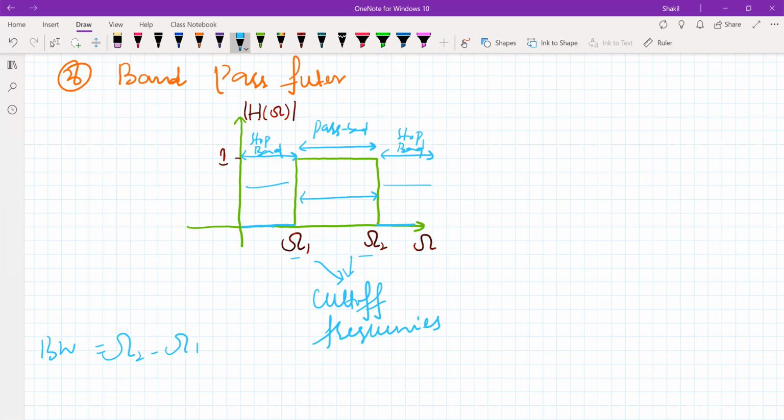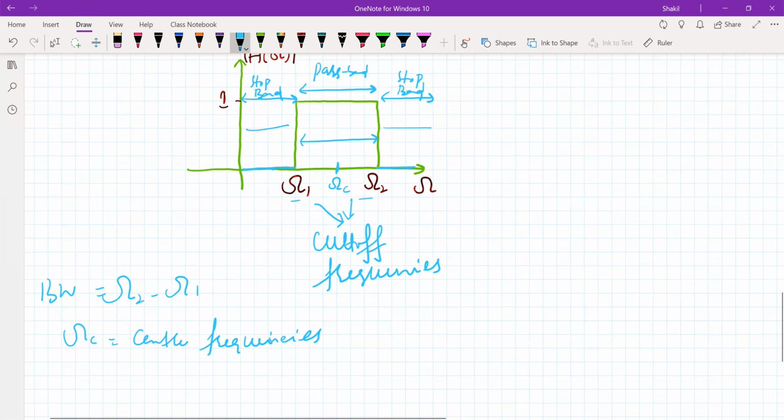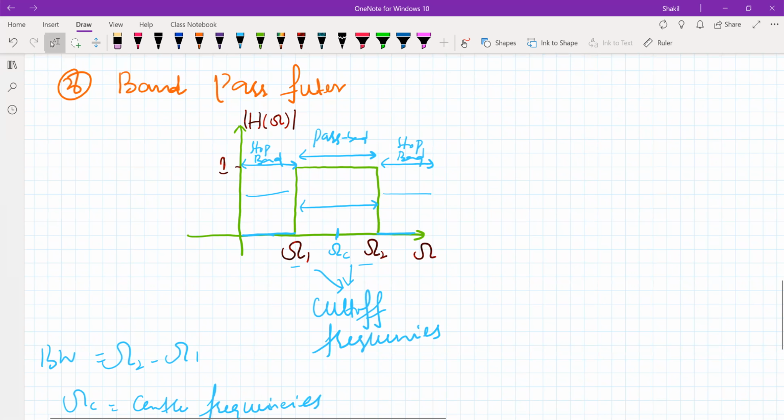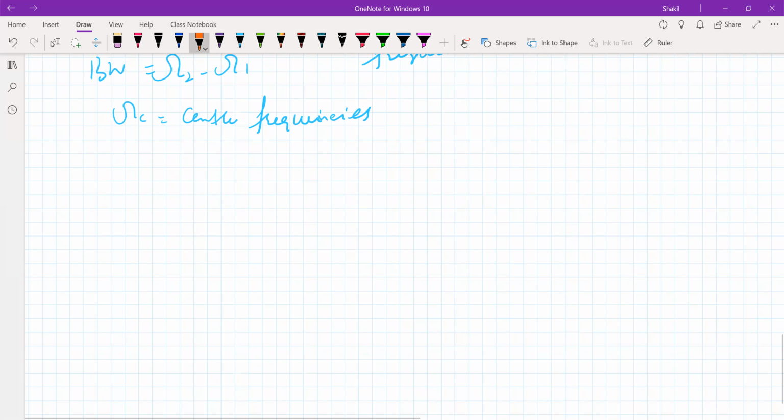All right, sometimes this is used, and we say the middle frequency, that's omega c, is the center frequency, right? Omega c here is the center frequency. This is the terminology used for a band pass filter. All right. So this is a band pass filter. It will allow a band of frequencies from omega 1 to omega 2 to pass, and the rest of the frequencies will be rejected by this filter or by this system.